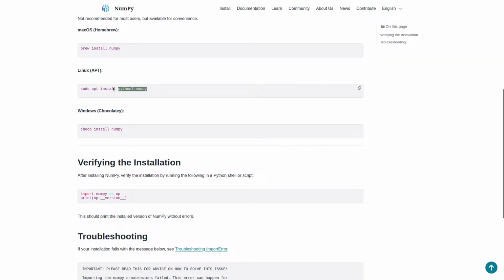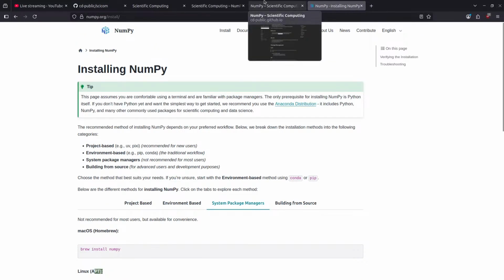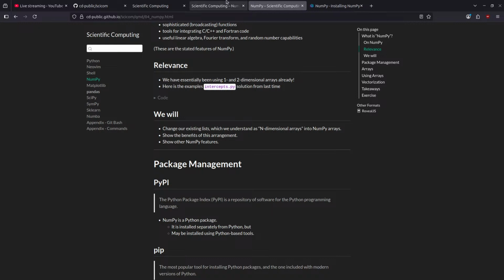And this is what I had to do on my Linux device. I installed via apt, which stands for something like Advanced Package Tracker.